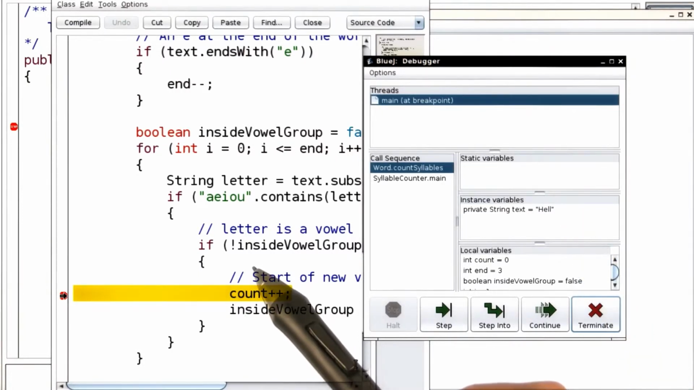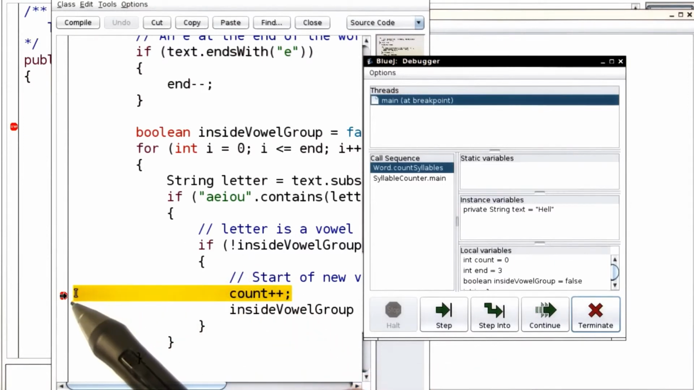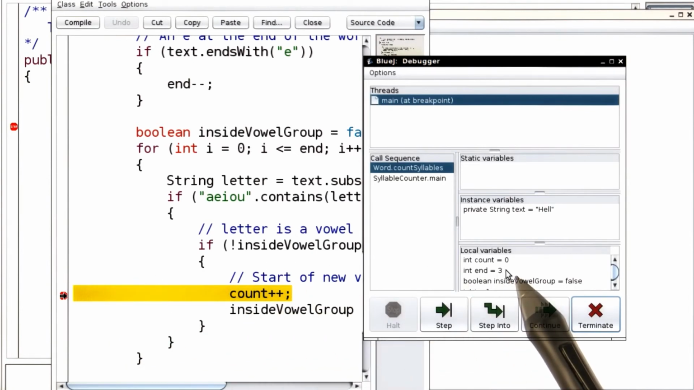Go ahead at home and do exactly what I just did. Run the program until this breakpoint. Then click continue one more time until this breakpoint is reached for the second time. And tell me, what is the value of end when you reach it?